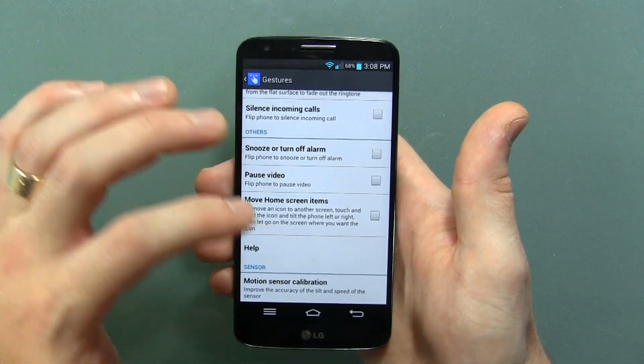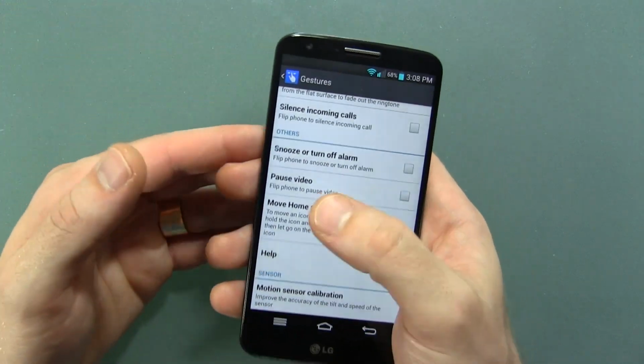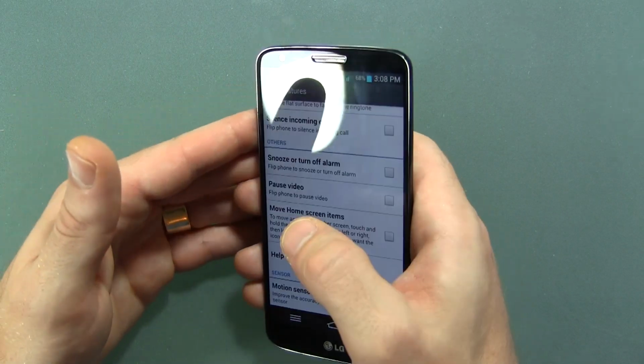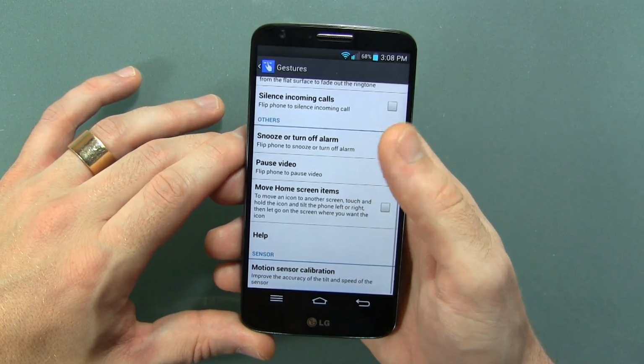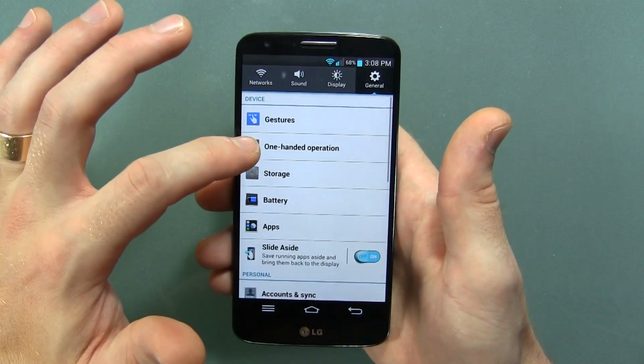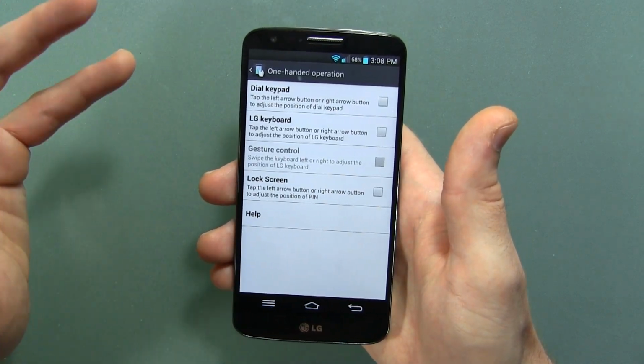Move home screen items, so you can do this, tap that, press on an icon, and then you tilt the phone, and that'll change the home screens. Again, that's kind of taken from the Galaxy devices earlier. Backing out of there, we've got one-handed operation. Again, just like the Note 3.